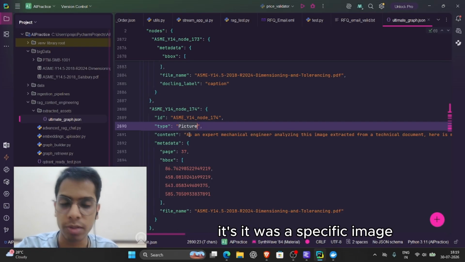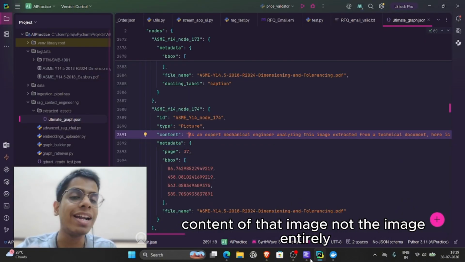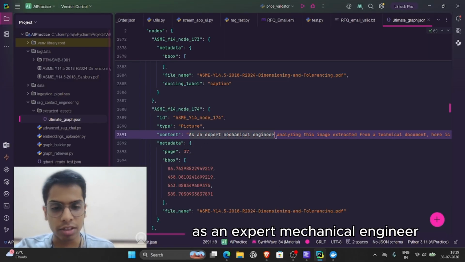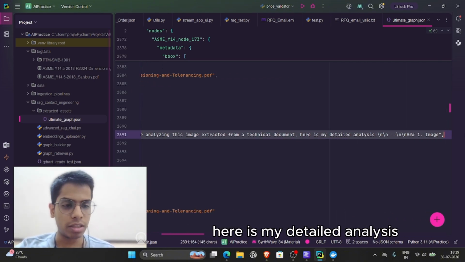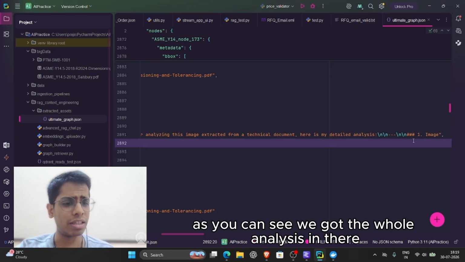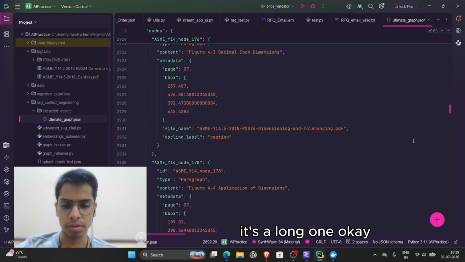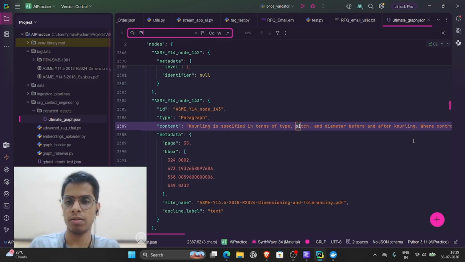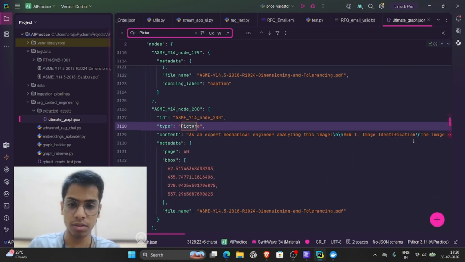But for now, for this specific image, we used our VLM to get a description of the content of that image, not the image entirely, because that's the really important part. As an expert mechanical engineer analyzing this image extracted from a technical document, here is my detailed analysis. As you can see, we got the whole analysis in markdown format over here. It's a long one. Let's see how many images we have here. This is a little big one, good.